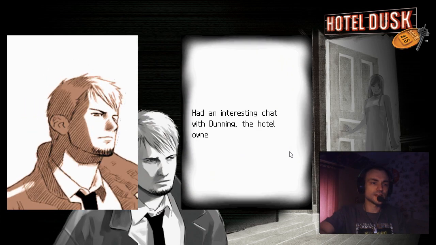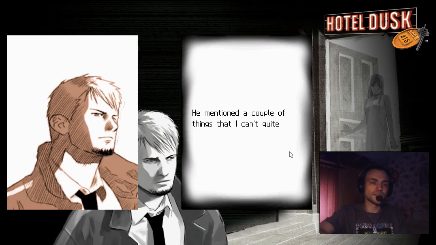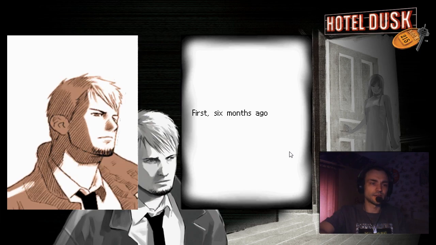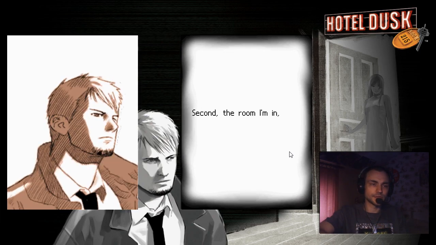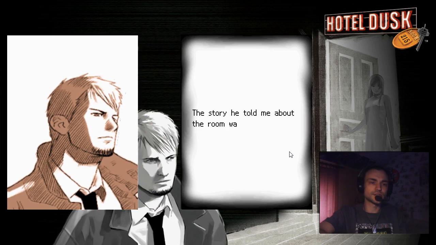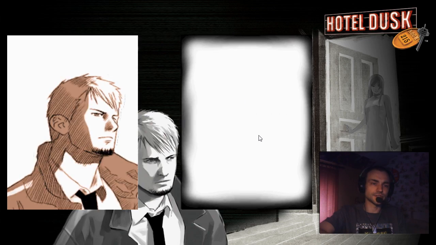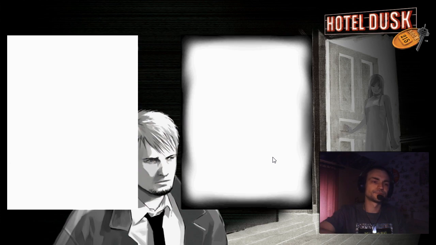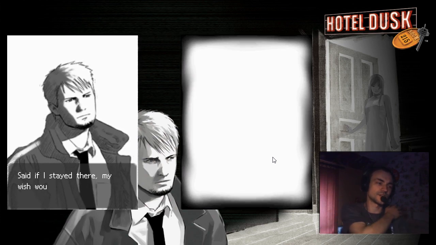Had an interesting chat with Dunning, the hotel owner, when I checked in. He mentioned a couple of things that I can't quite get out of my head. First, 6 months ago, some guy with my name stayed here. Second, the room I'm in, room 215, has a history. The story he told me about the room was that it grants wishes. That's right, he said the room grants wishes.